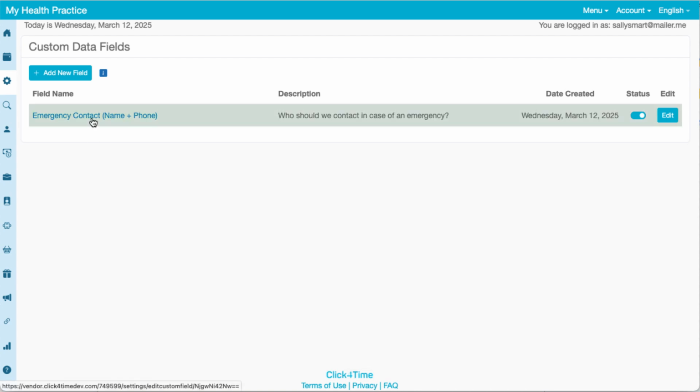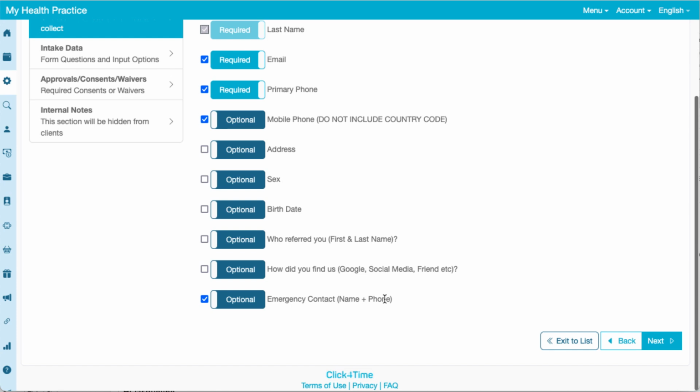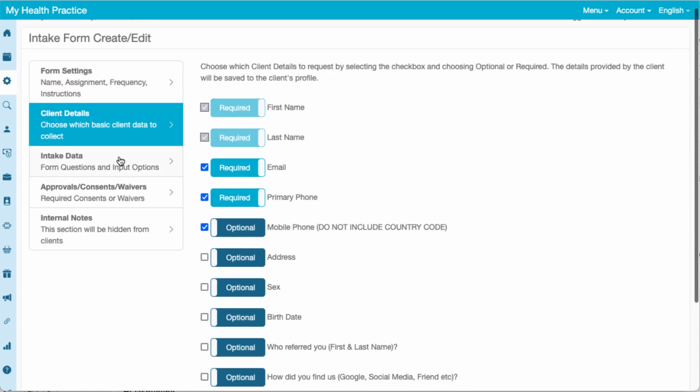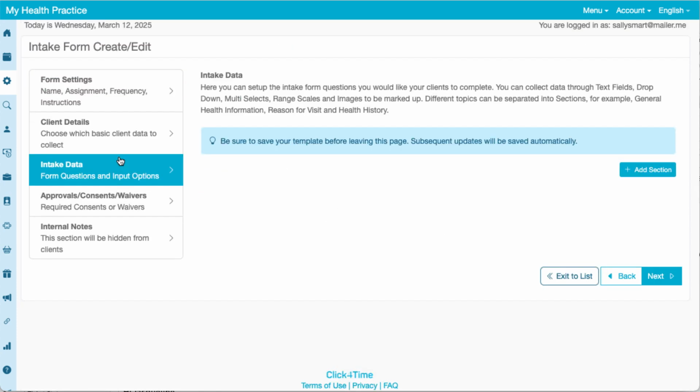The Intake Data section is where the bulk of the form will come together. Here you'll be able to create an unlimited number of questions with a variety of input field types, including text fields, checkboxes, drop-downs, multi-select, range of values, anatomical diagrams, image markups, document uploads, and digital signatures.